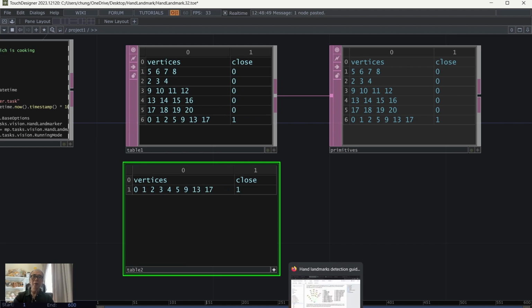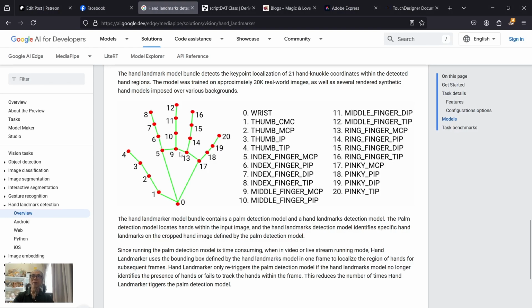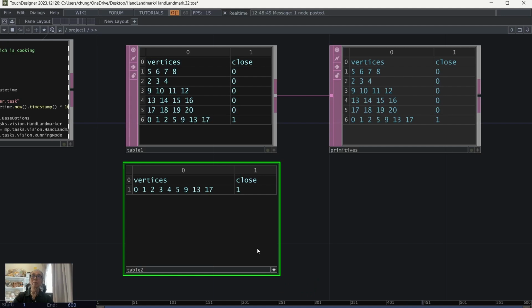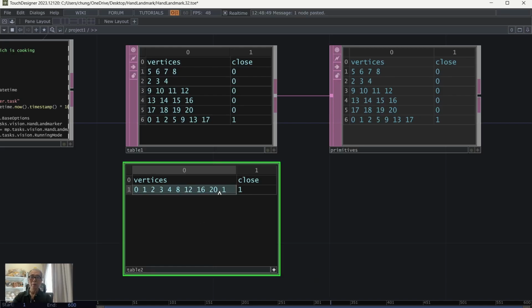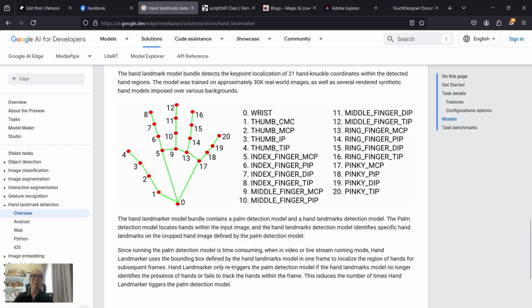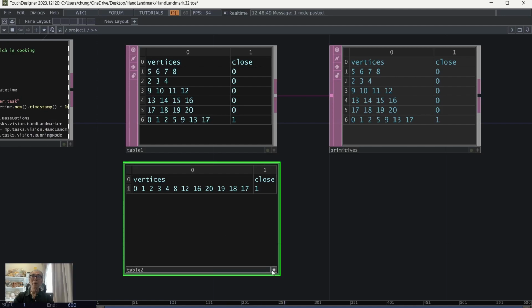And then that one goes to, before, I'll skip the 5, 9, 13, 17. I'll proceed with the 8, 12, 16, and 20. And then I can return from here, 19, 18, and 17, and eventually back to 0. So this is another one I can use.